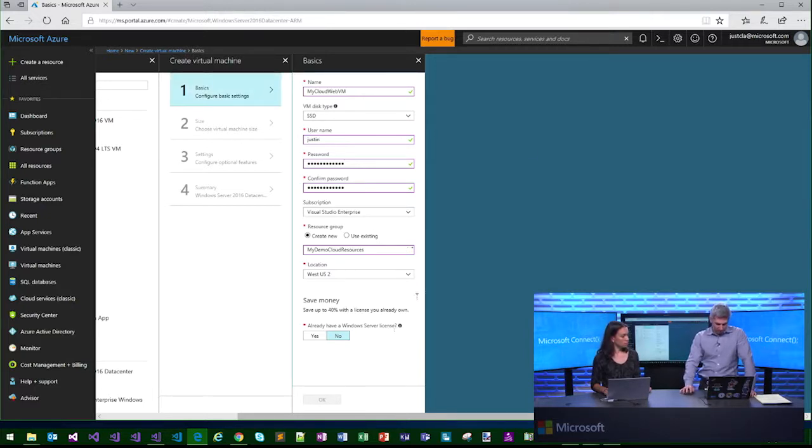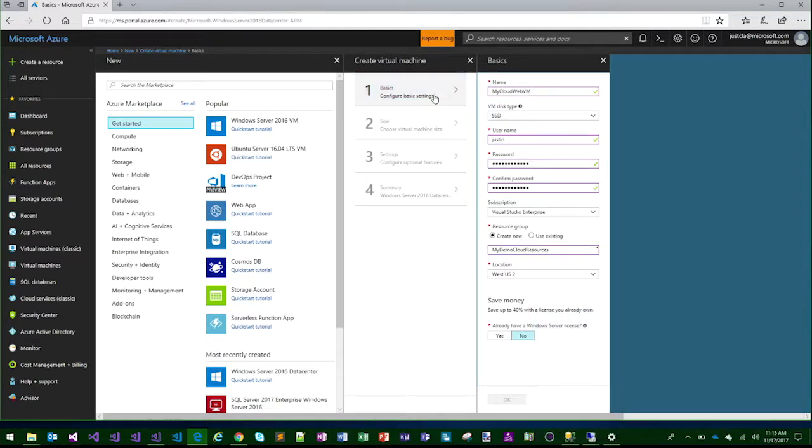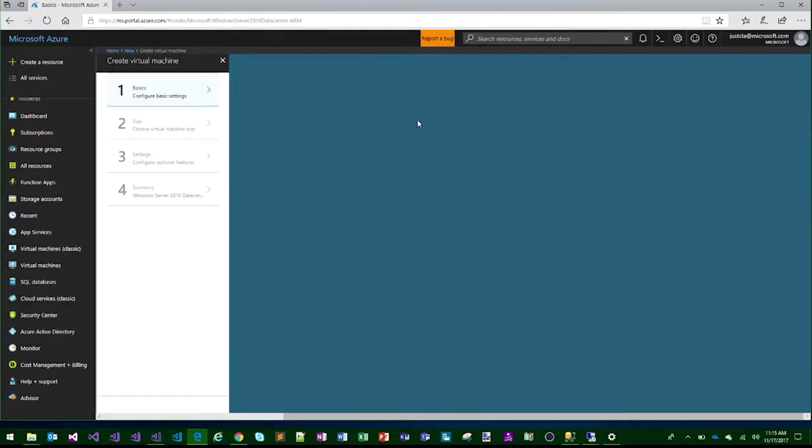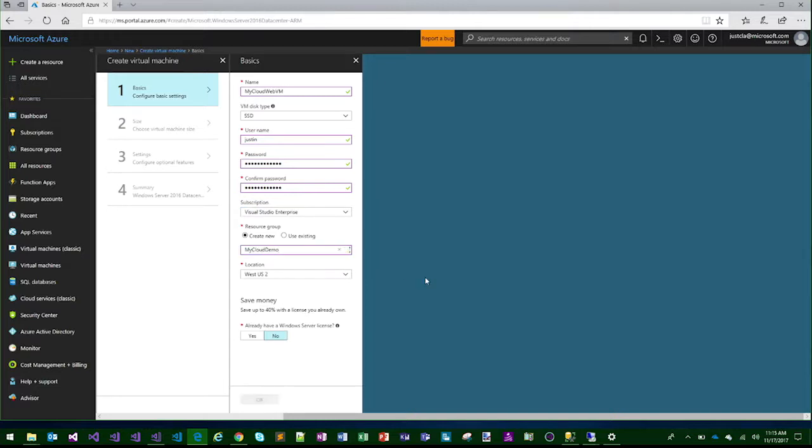So let's see. I've clicked the OK button, and I'm just waiting for it to come up now. I might just need to give that another shot. So let's give that another go. Basic settings, we're going to call it My Cloud Web VM. Give it a username and a password. Create a new resource group. My Cloud Demo. And perhaps there's a field that I haven't filled out. There we go. Now we have an OK button. Click OK. It's validating.